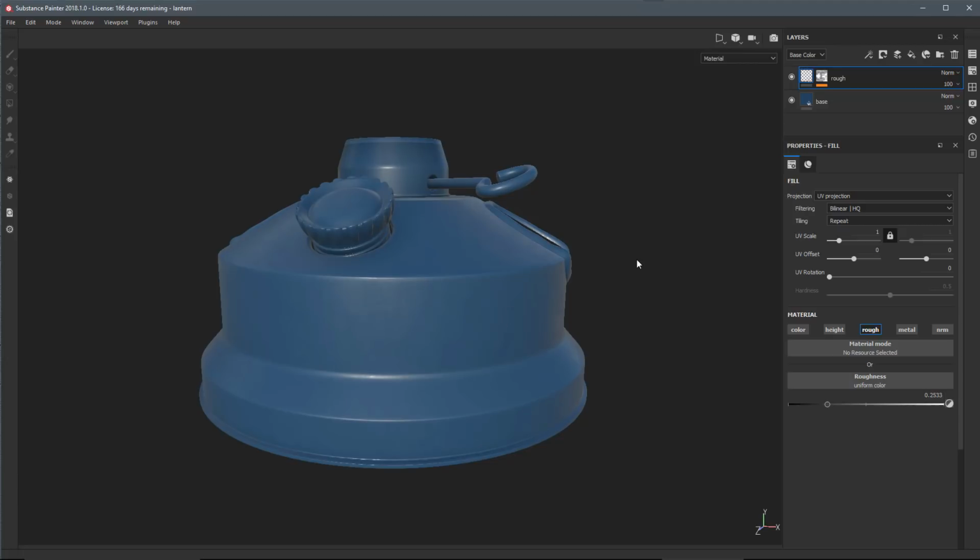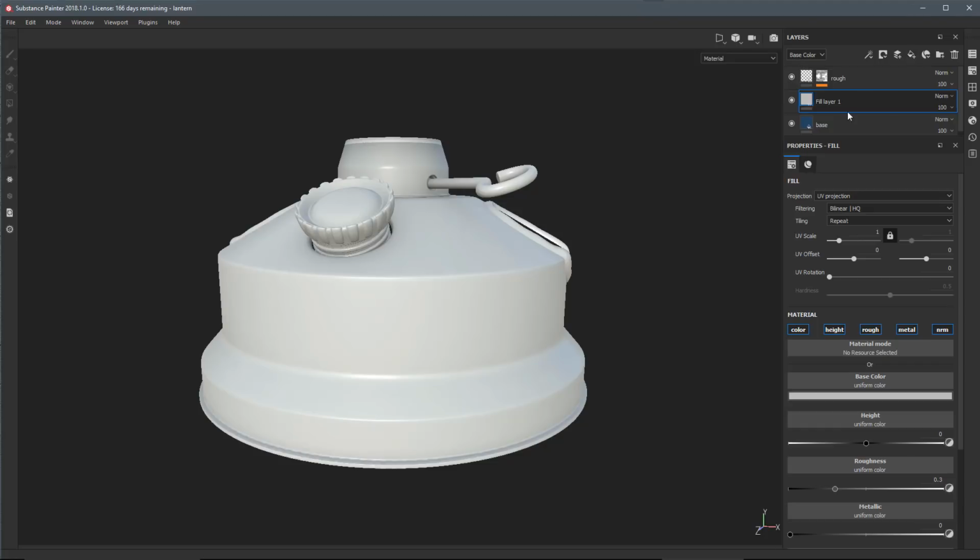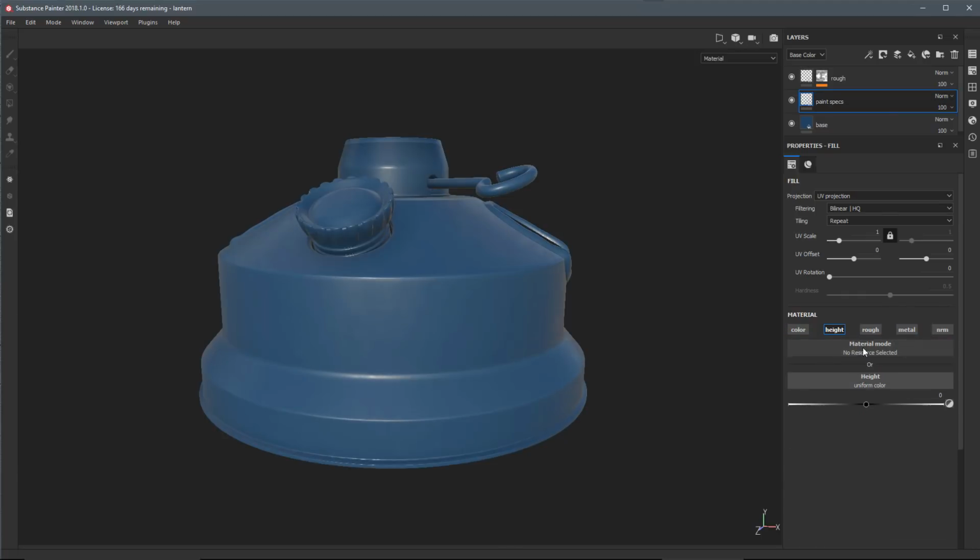So now I'd like to use some height information to build up some paint specs. What I like to do again is keep these on each individual layer. So I'm going to create another fill here. And this time we're going to call this, actually let's just call it paint specs. And let's come in and disable all of our channels except for just our height.